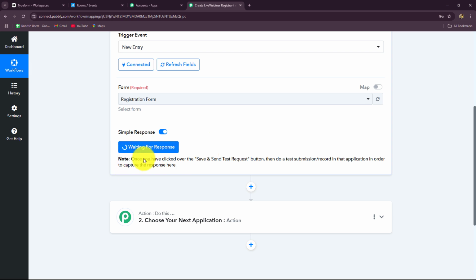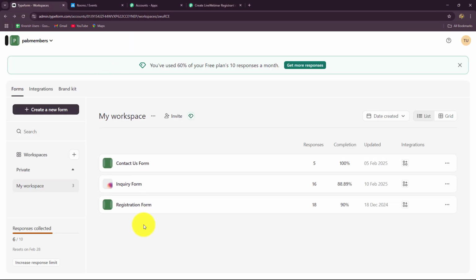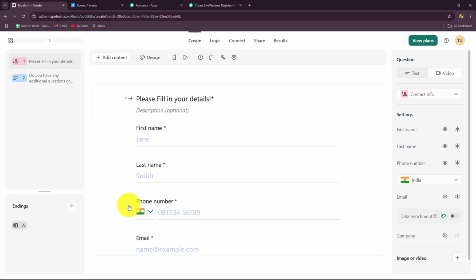It is showing waiting for webhook response over here. So let us do a test submission so that we can capture a response, and by using that response, we can further continue our workflow. To do that, now I'm going to take you towards my Typeform account and I will take you towards my form. So this is my form which I have recently connected with Pabbly Connect.